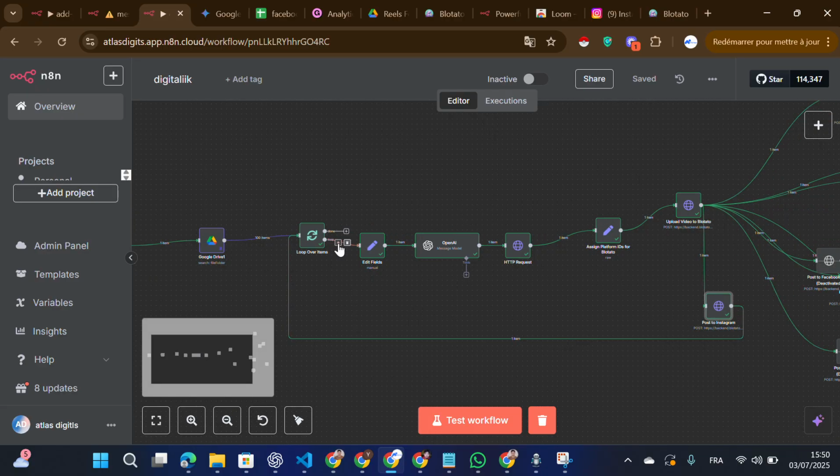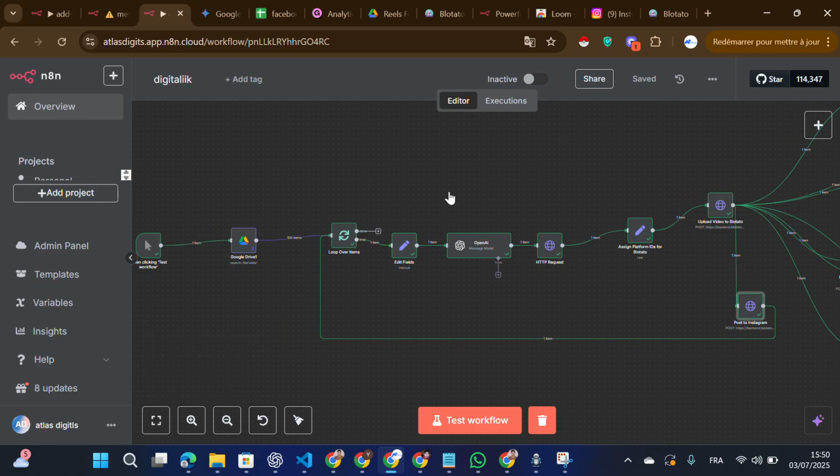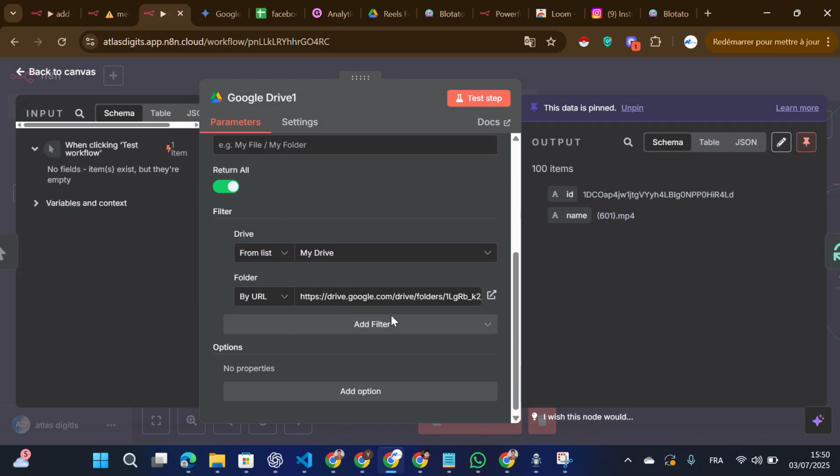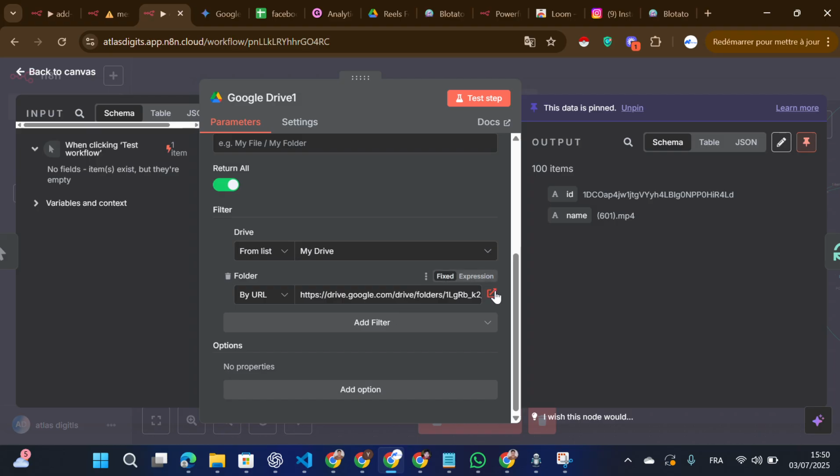This will be looping over and over again over all the items. Basically you just need to put the URL for the drive here, and you can have everything set up, everything ready to go.